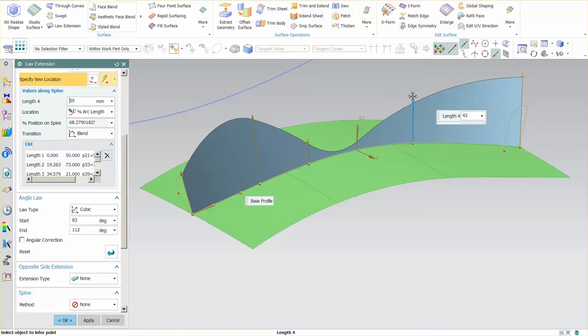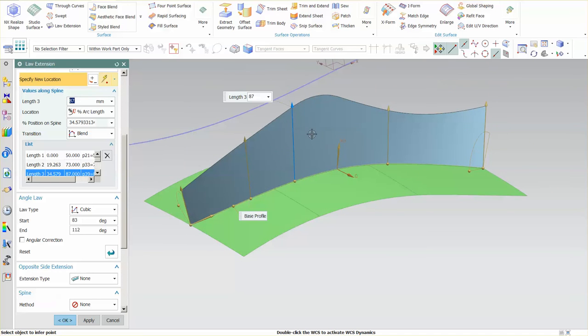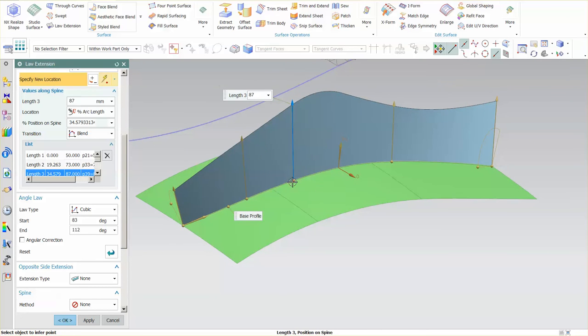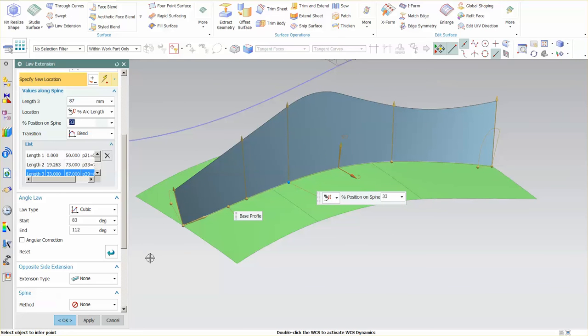Bring this up. There we go. Bring this one up a little bit. And you can see it gives you a location point. And I can again move this point along that edge as well. You can do the same thing with angle law, and I'm going to come back and do a lecture specifically on these law types and law values. I just wanted to give you an idea now of the absolute power that law extension has.